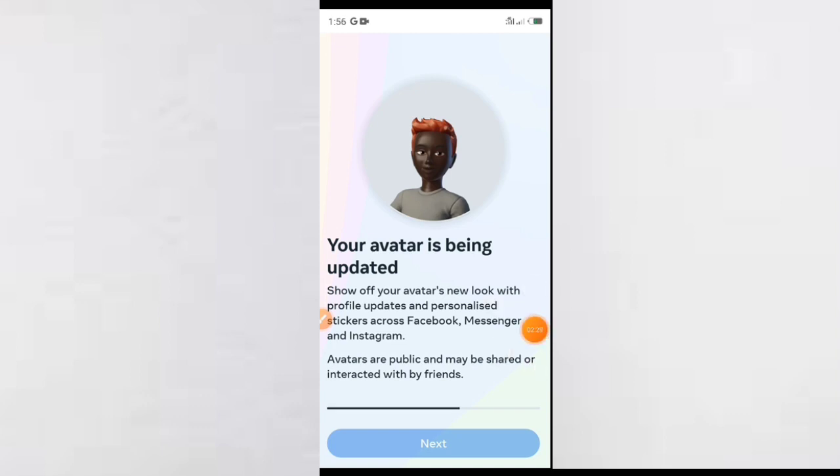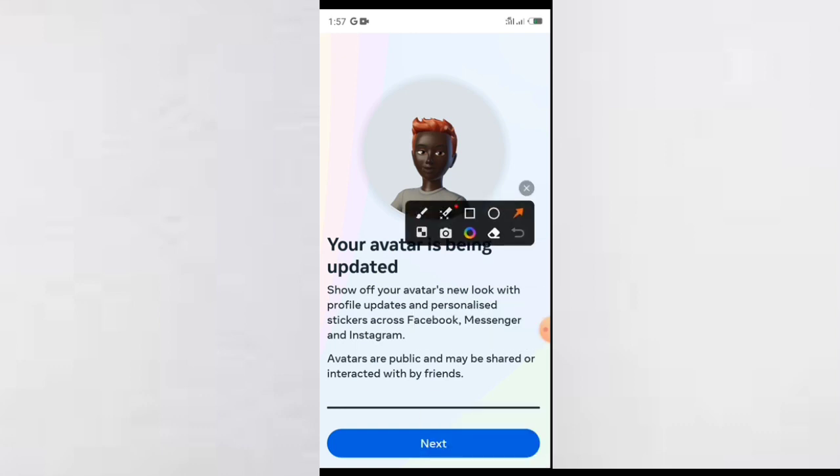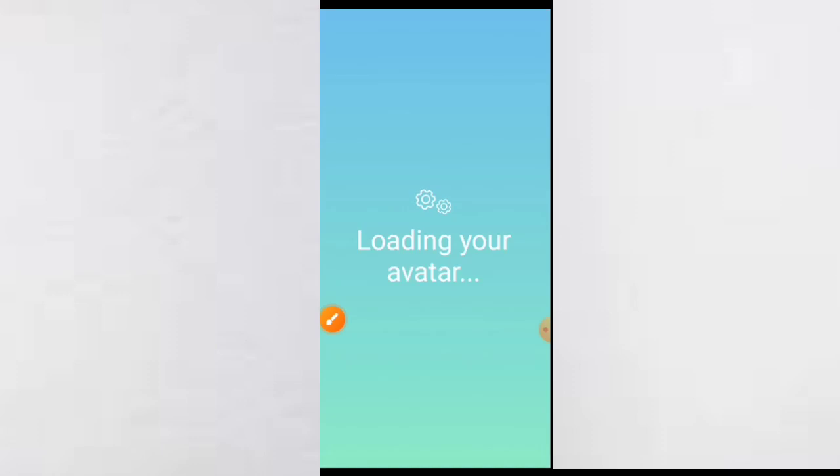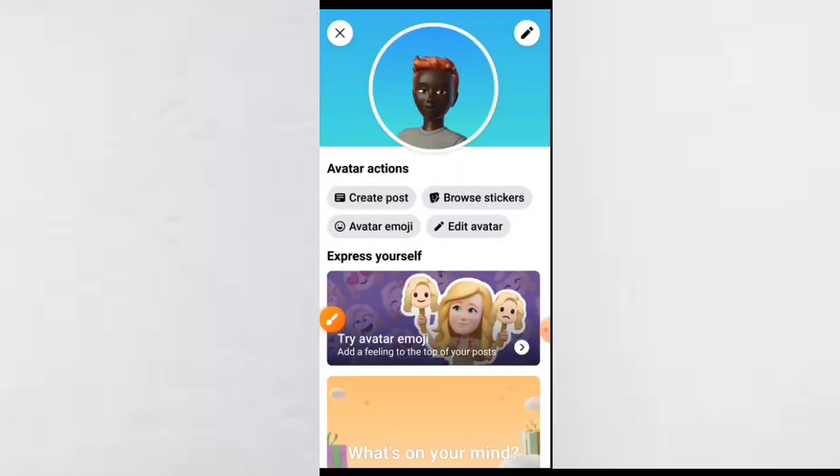Then you allow the avatar to be updated in the background. It will take some minutes. Just allow it to update. Now after it has finished updating, you click on next, where the arrow is pointing right now. Just hit on next. Boom, you have just created an avatar, but you are not done yet.